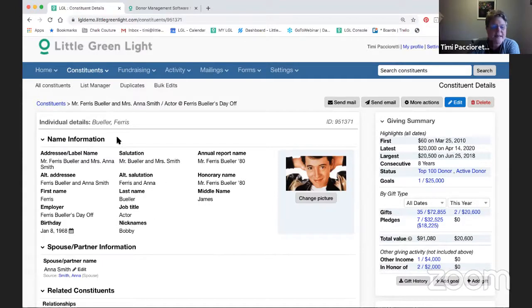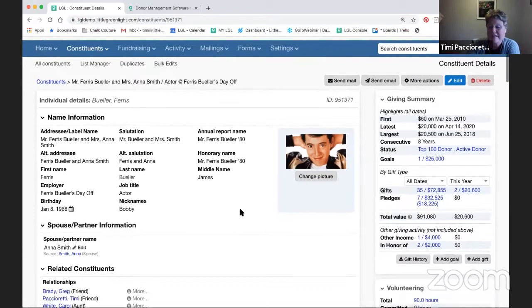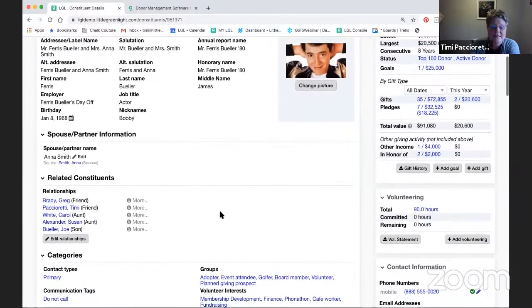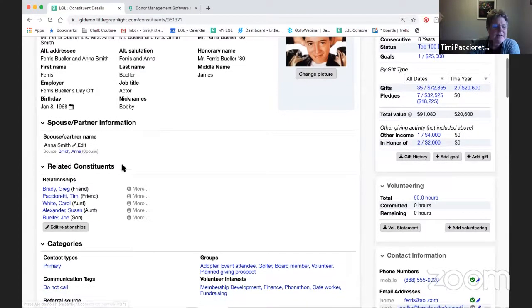So I can see some naming information, everything from his first and last name, his middle name, even his employer and job title, if I have it, nicknames, birth dates. All of that can be captured really easily in his record. You can also see information about a spouse or partner that this constituent might have.